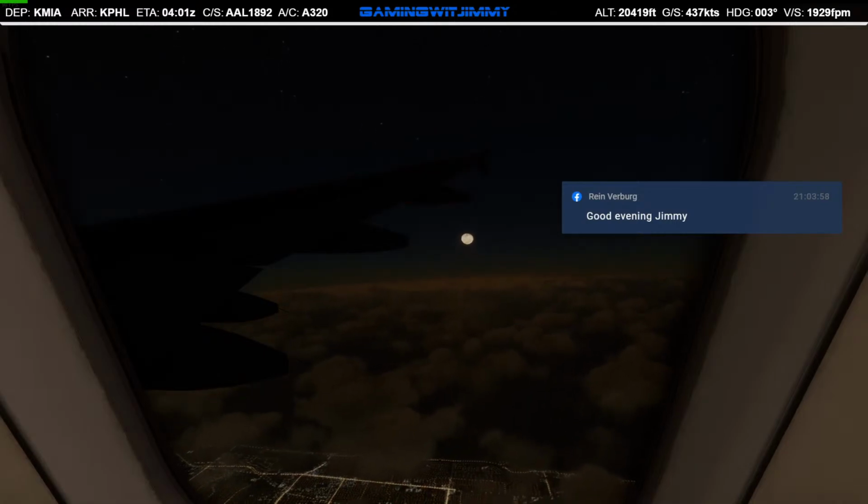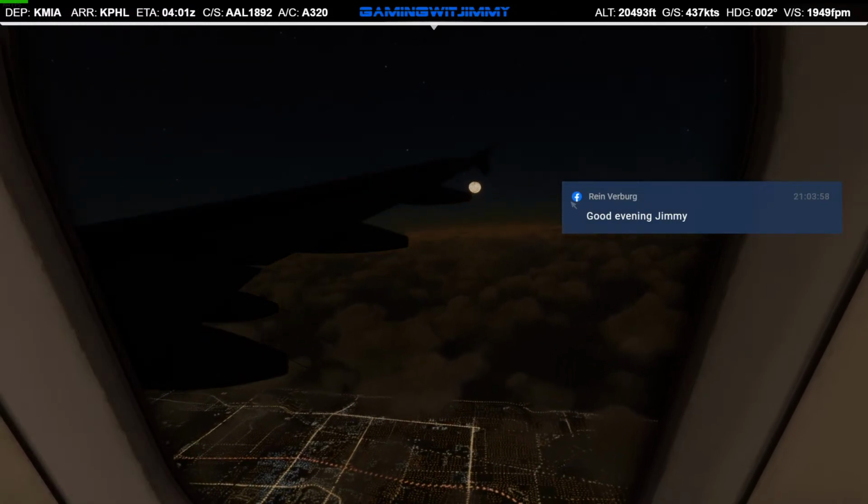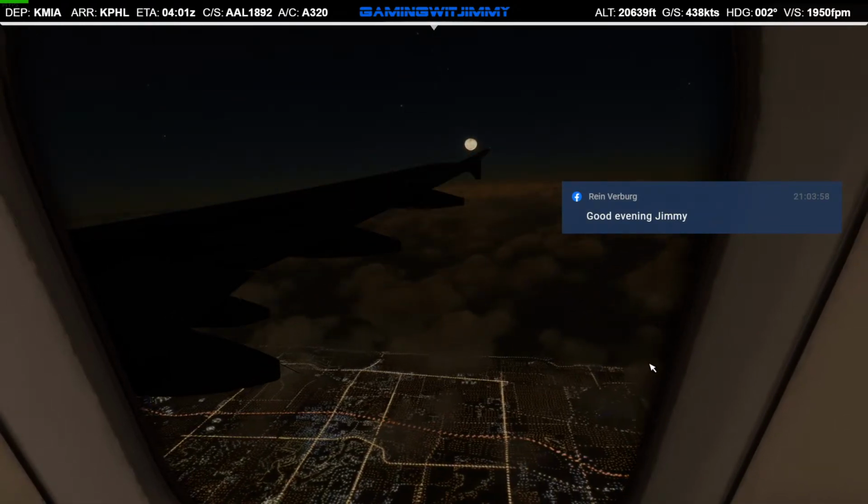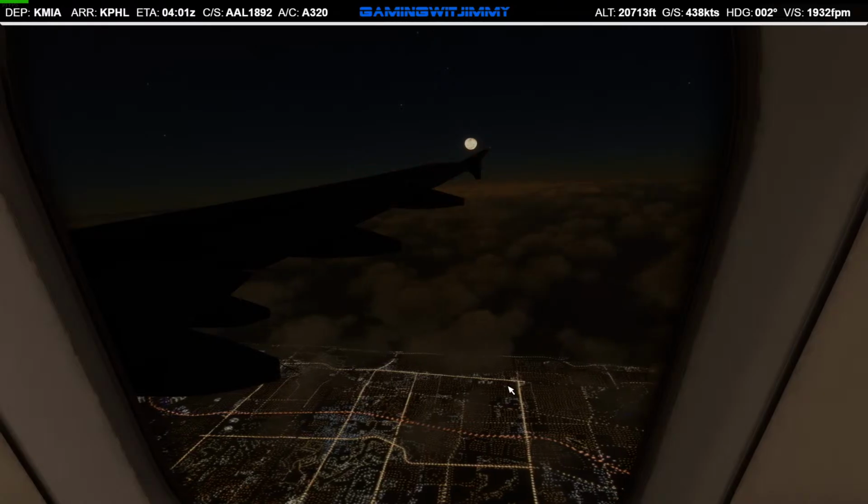Rain, what's going on, man? Welcome to the stream. Hope you guys enjoy the wing view. That's the coast of Miami right there. Probably Fort Lauderdale and stuff now. We're a little north of Miami at this point.